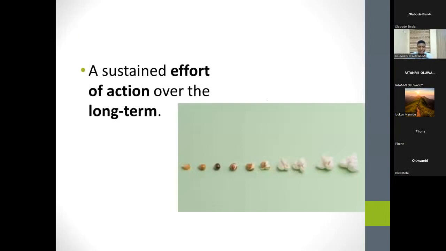So now, what is the definition of consistency? My definition of consistency, which I've been able to summarize from every resource and reference I went through, is a sustained effort of action over the long term. Take note of the bold words. So now, guys, listen very well. Consistency means a sustained effort of action over the long term.